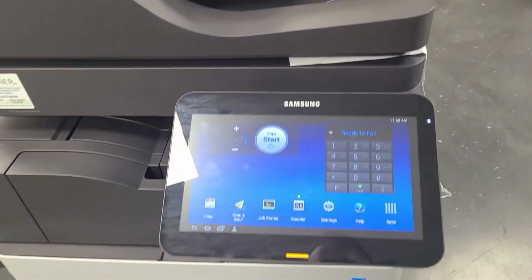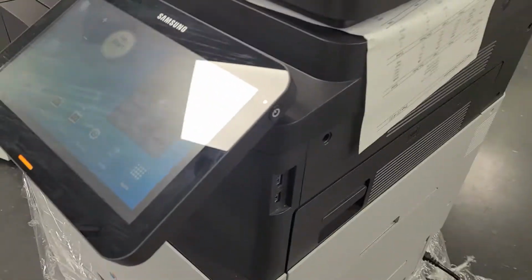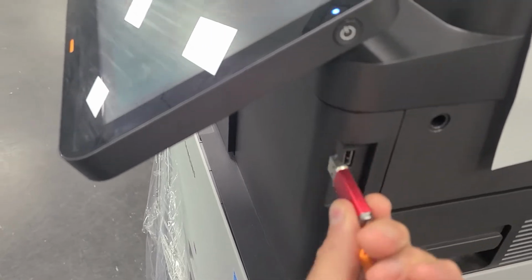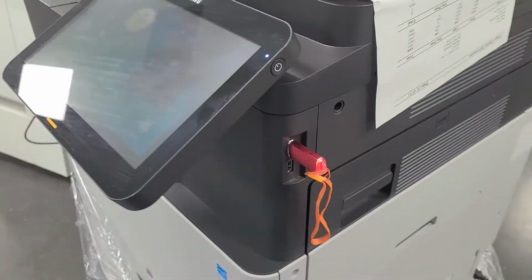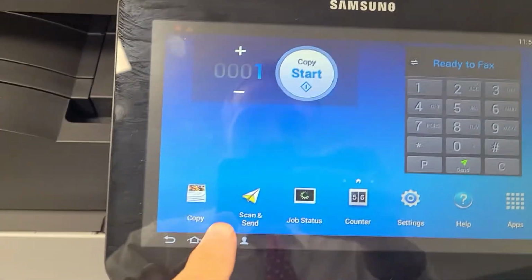Scanning from a USB drive from a Samsung copier. The USB port is located here. There's two. You should be able to use either one. Put it in the right way. Once you've put the USB stick in the port, you can go to scan and send.